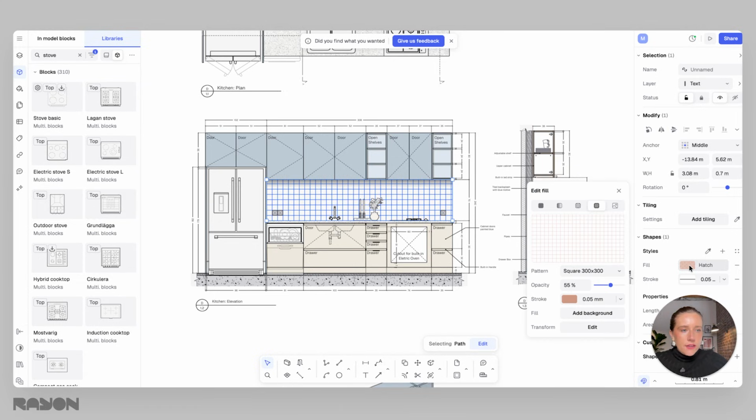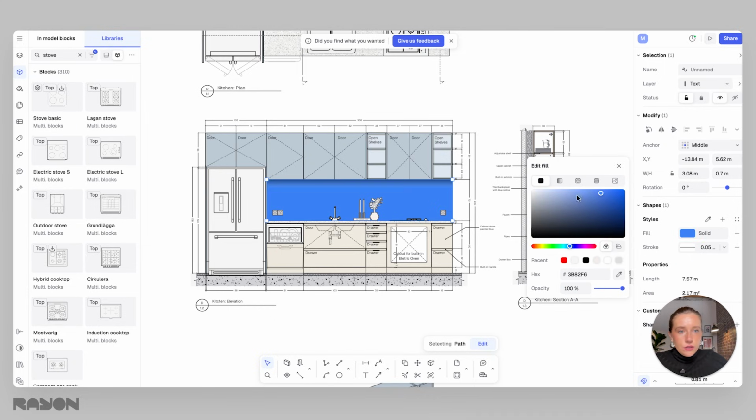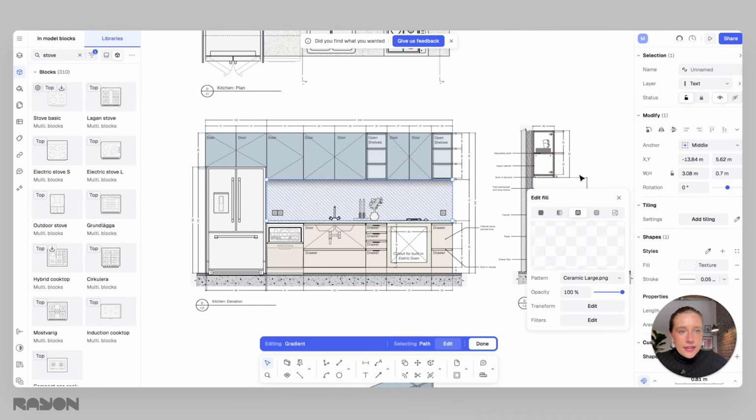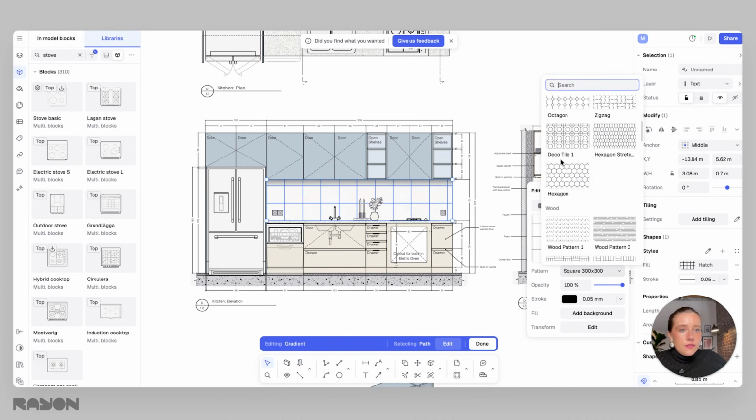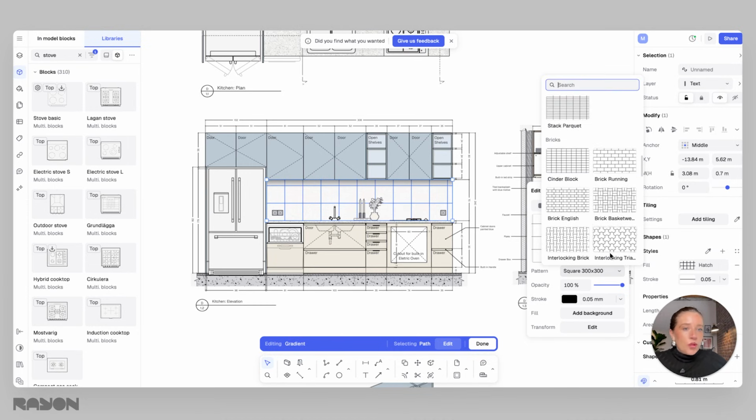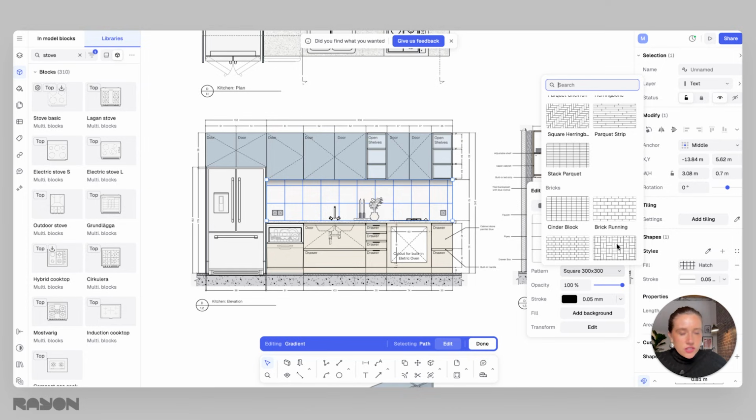If I just click on this hatch, I can see that there are different ways to fill this area. I could choose a solid, a gradient, a texture, I could even upload my own image. But there are a ton of these styles that are already pre-made in here, and you can just adjust them as necessary.